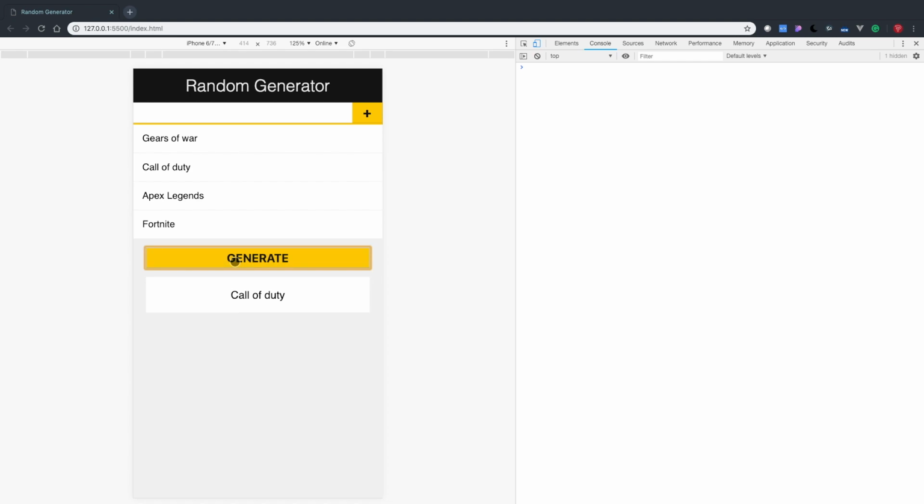We're going to choose random generate: Call of Duty, Fortnite, Apex Legends, Apex Legends. Jeez, we got that 3 times in a row. Call of Duty, Apex Legends, Call of Duty, Fortnite, Gears of War. So this random generator randomly generates stuff in between your list.